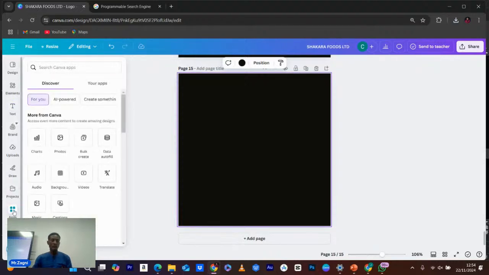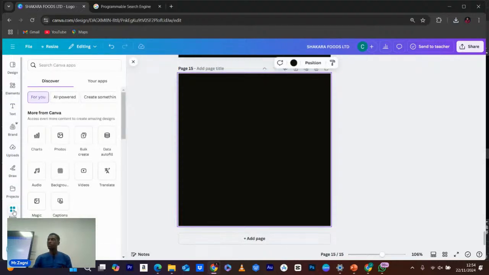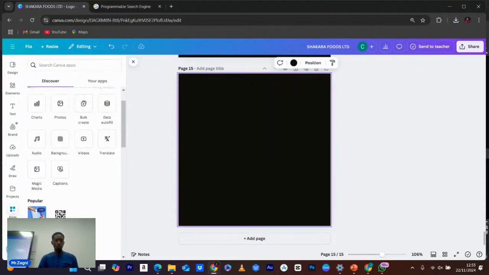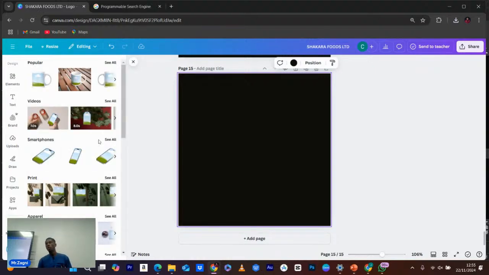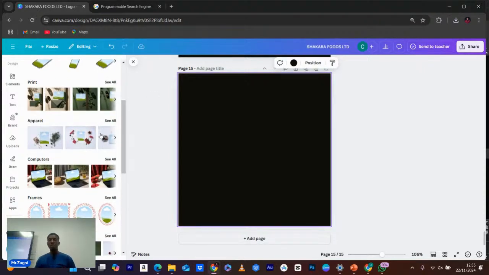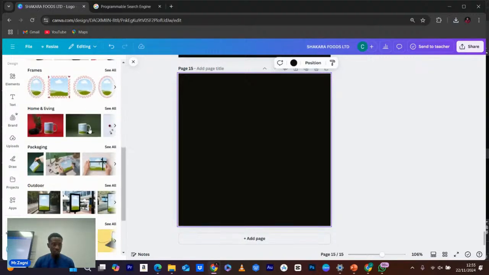come to apps. When you come to apps here by this side, can you see? By this side, you see apps. You come to apps, then you look for mockups. Mockup is here. Then I look for mockup. So it's a food company. Mockups are for maybe clothes and maybe packaging. So I'll go for packaging first.